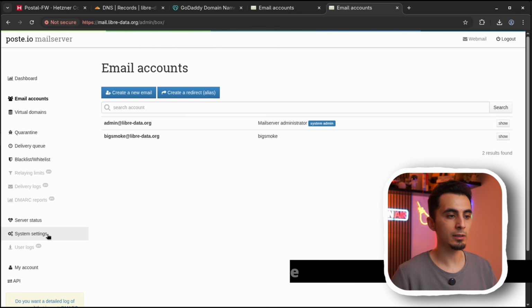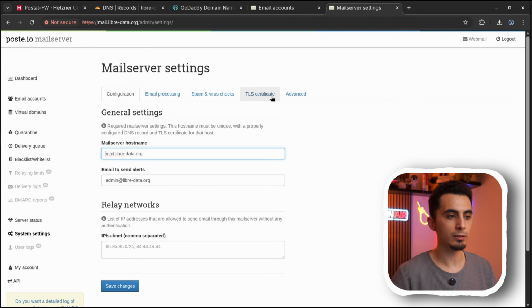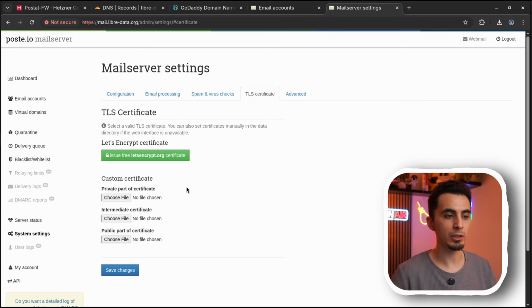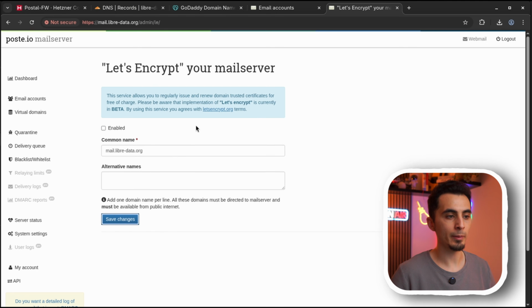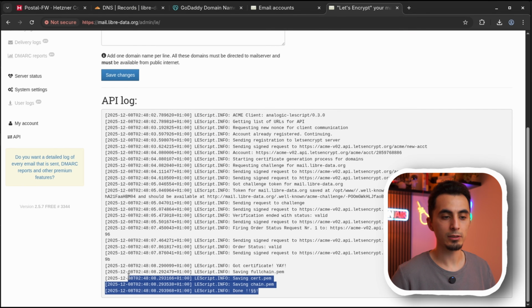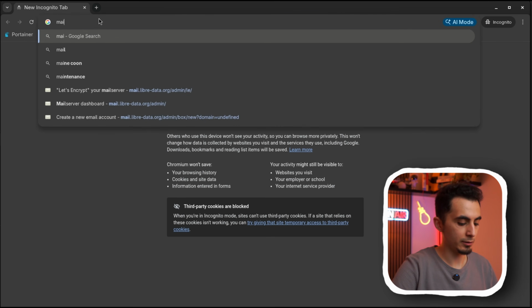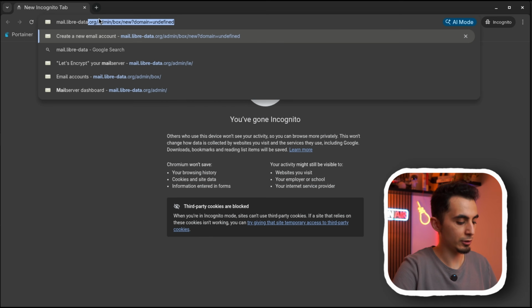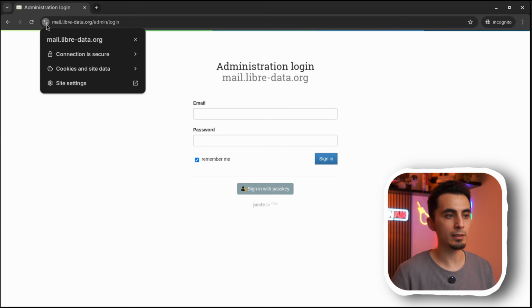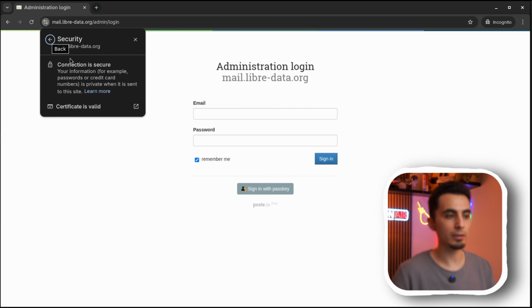So go to System Settings. DNS Certificate. Click on Issue Free Let's Encrypt Certificate. Enter your domain name. Hit Enable and save. And it's working. So let's try to access our email server from another web browser. mail.libre-data.org. And it's working. Here you can see connection is secure and certificate is valid.